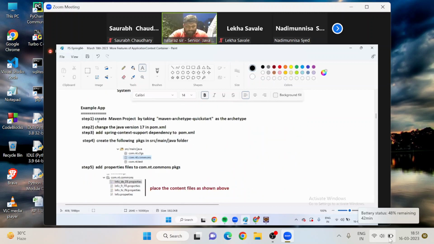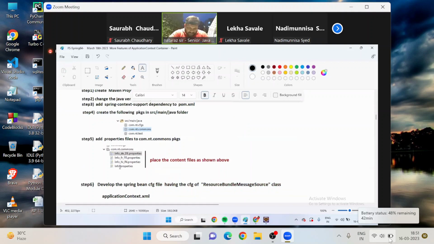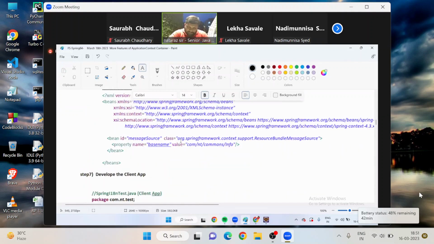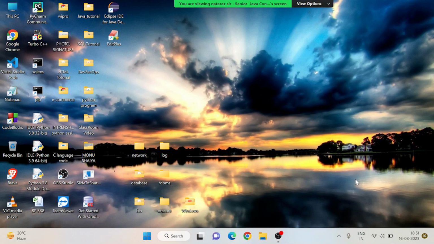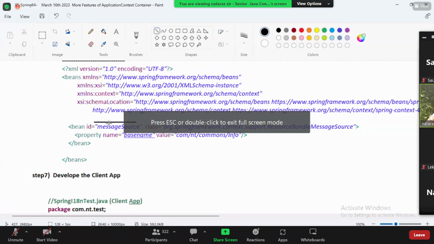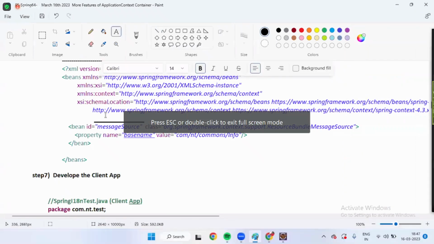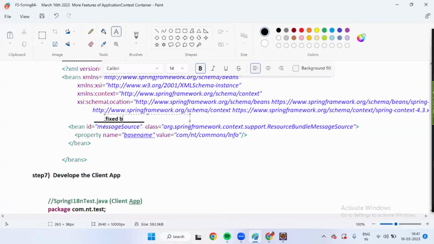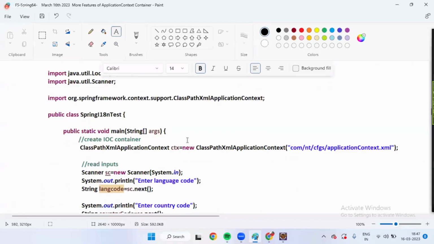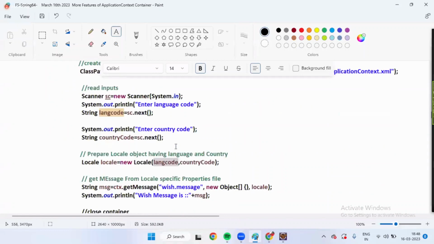Yeah, this is the procedure, guys. Maven project, change version, add dependency, create packages, add properties files, configure properties files. This is the fixed bean ID, right? In the client application, language code, country code, locale object, printing the message.